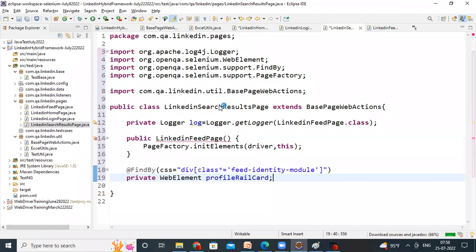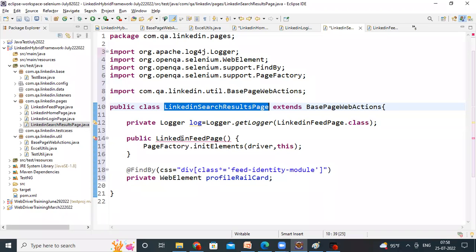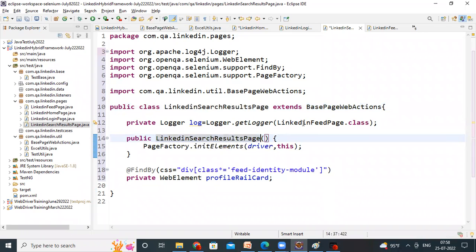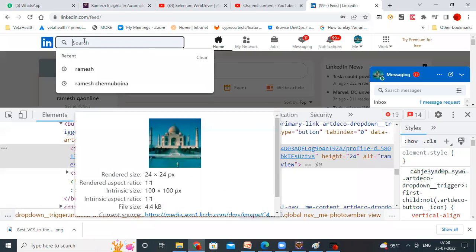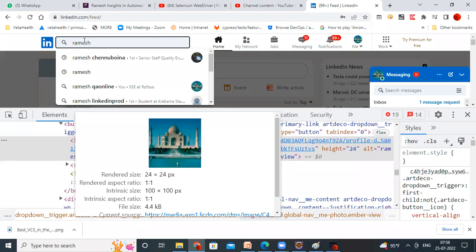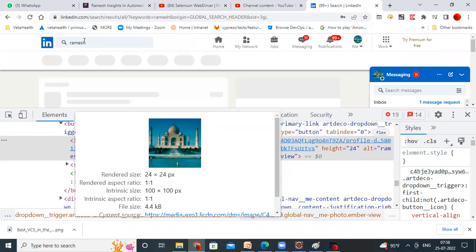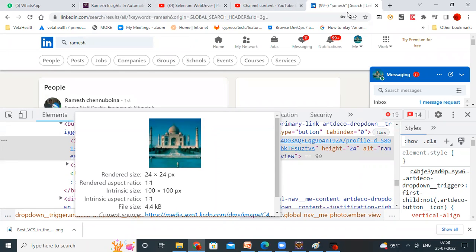Okay, so I'll just take and replace this. Okay, we're good. But you need to understand the functionality here. So when I type, Ramesh, just understand this. After typing, I'm pressing the enter key. It is going to the next page. See, the page title is changed.